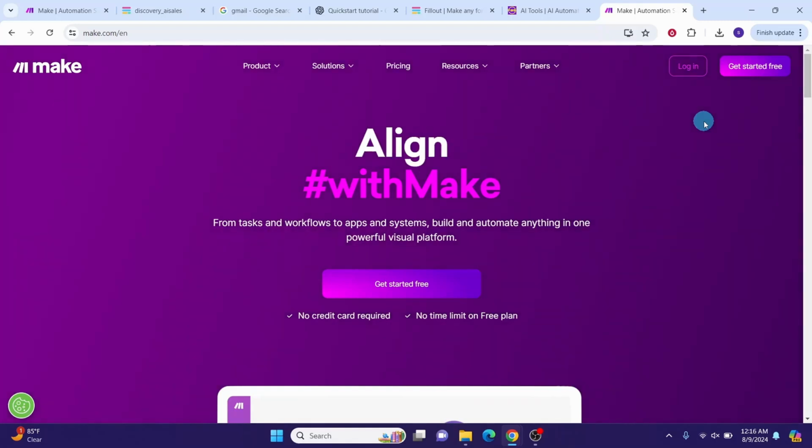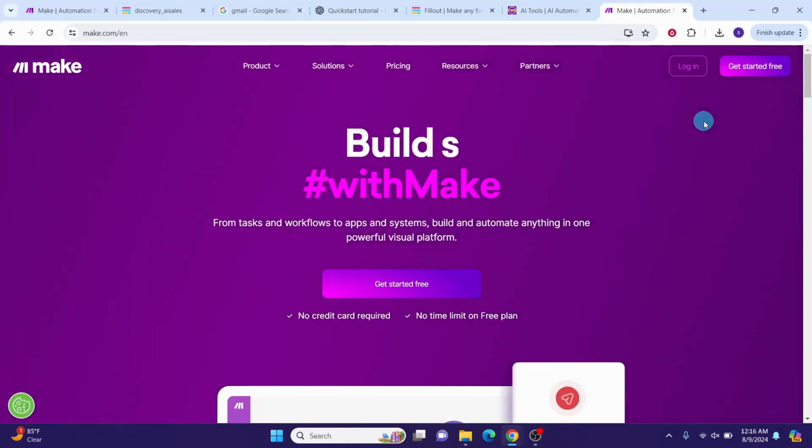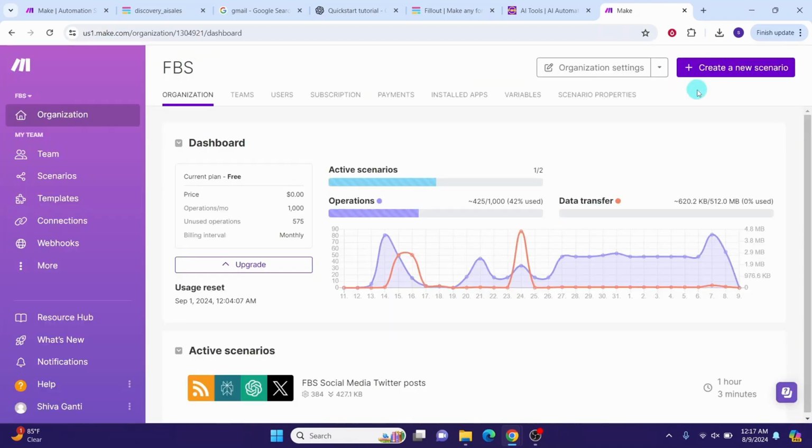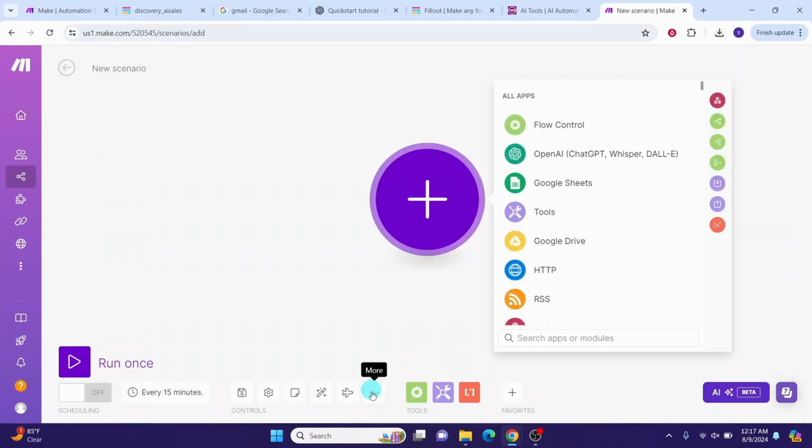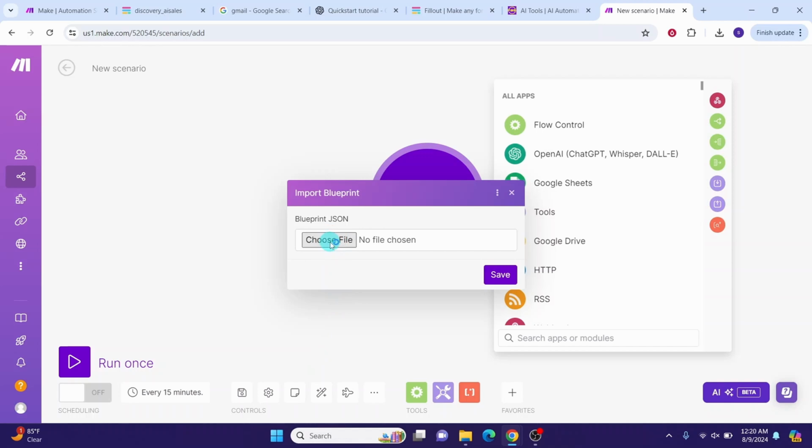To start working with the template, first log into your Make account by clicking this login button. Once you log into your Make account, you will see this dashboard. Click on the Create a new scenario button here. Then click on this More option here. Then click on Import Blueprint. Now click on Choose File.